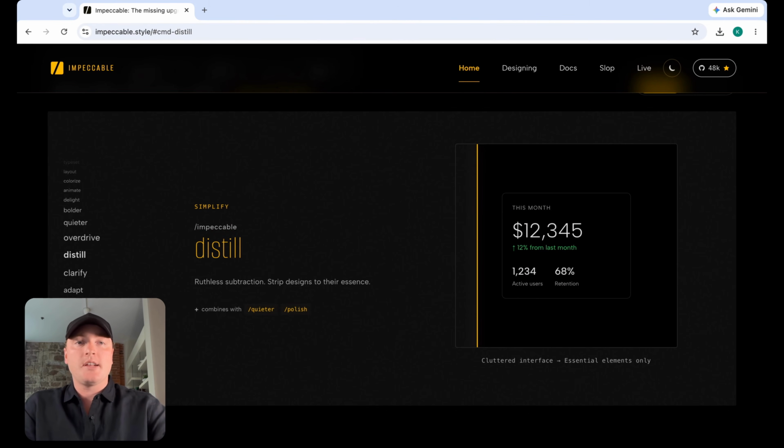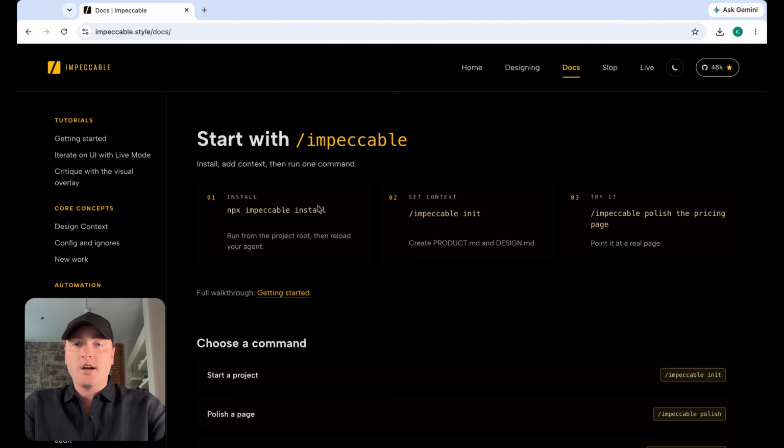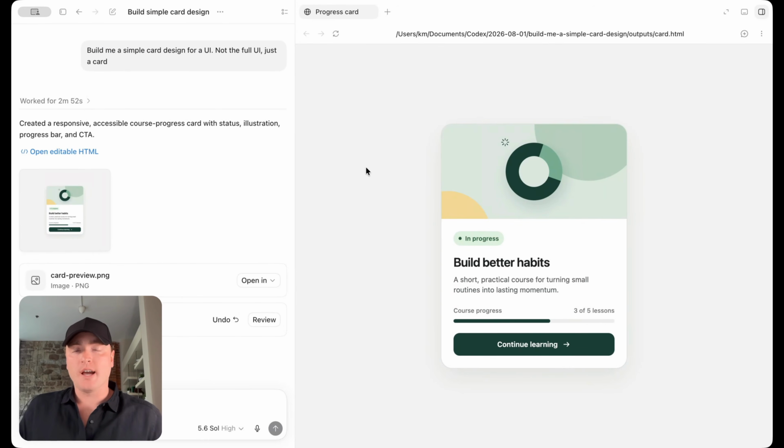We're going to navigate up here to docs, and all you have to do in order to install these skills is just run this command right here. What I did is I had Codex, and I did it in Codex just because Claude Code is being really slow for me right now, where I just ran this prompt. Build me a simple, I forgot to say please, oops. Build me a simple card design for a UI, not the full UI, just a card. And this is what it came back with. It looks half decent, but anyone would be able to still tell that this is an AI-generated design.